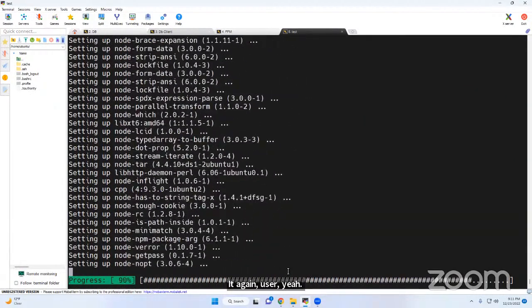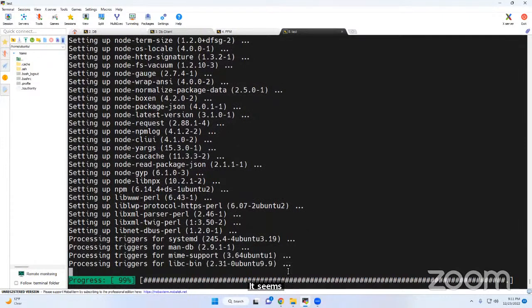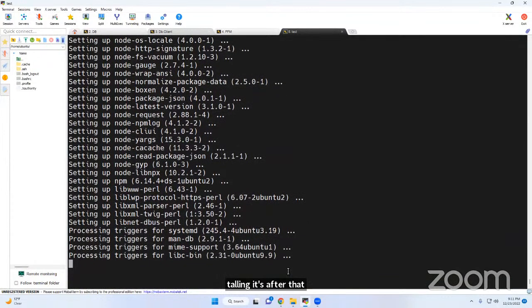Sorry, so what is happening now? Sorry, I was just looking at something. If you change your user, that user has a different path or something. You have to use that user and install again. Oh, so we became successful now with npm, right? It's installing it. After that, we're going to install the dependencies.